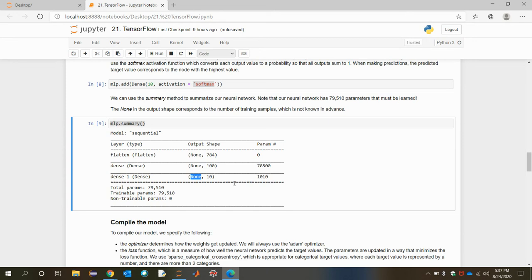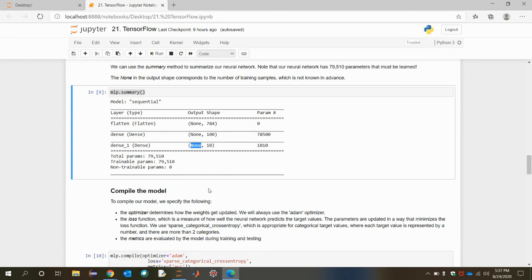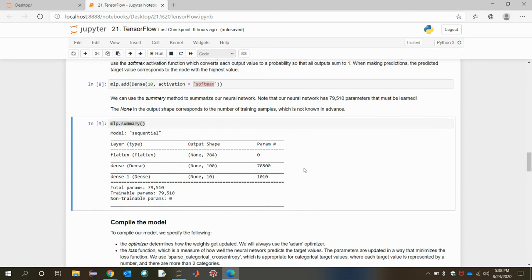I will make another video starting with compiling our model. So this is just whatever I have told you. These are the initial steps in TensorFlow. I'll make another video for the next step, starting with compilation.